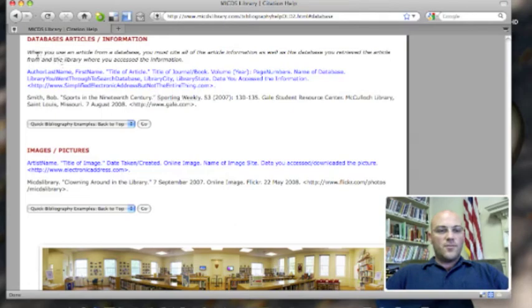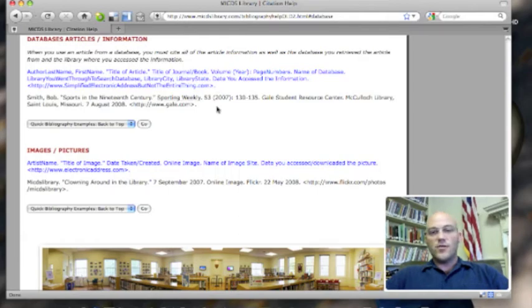So on this drop-down menu, I'm looking for Database Article. And here's a bunch of instructions on how to do this, because you don't cite everything that you find on a database the same way. Because sometimes you find a newspaper article, sometimes you find an encyclopedia or magazine article. What you do is you cite whatever type of source you found on that database.